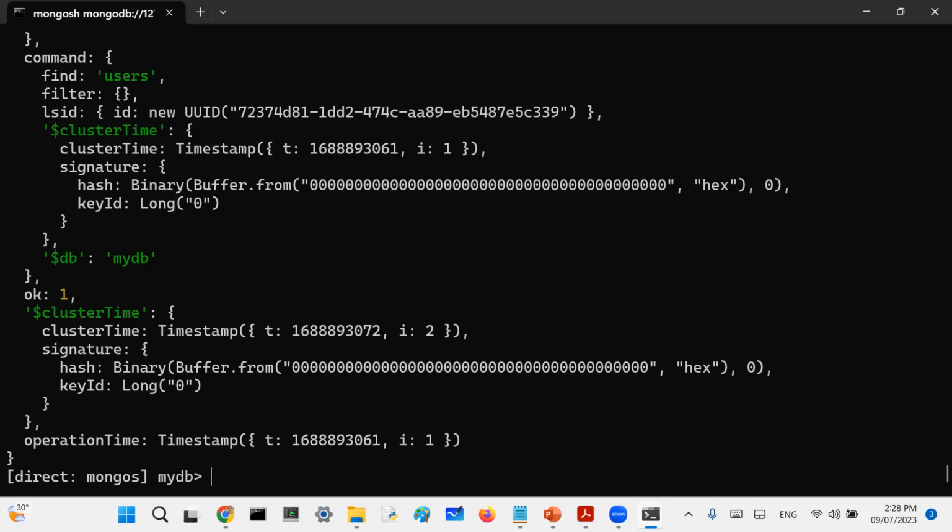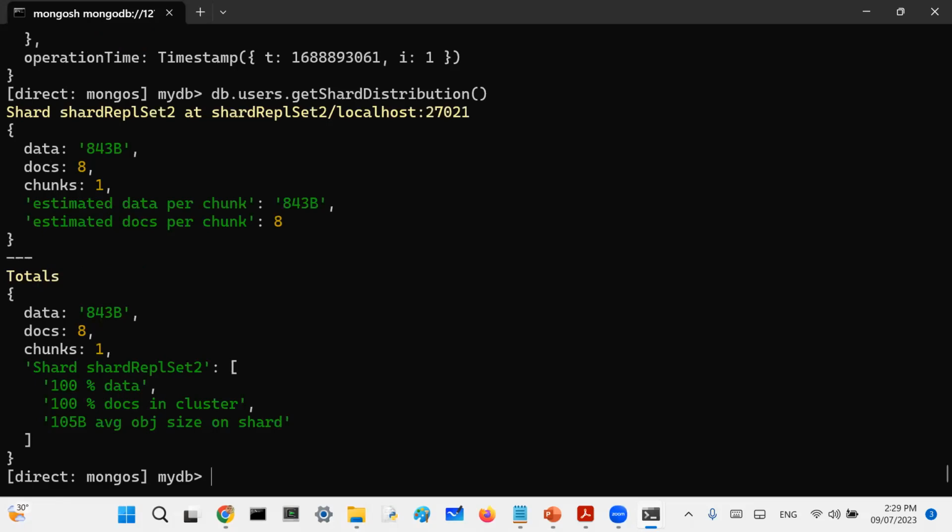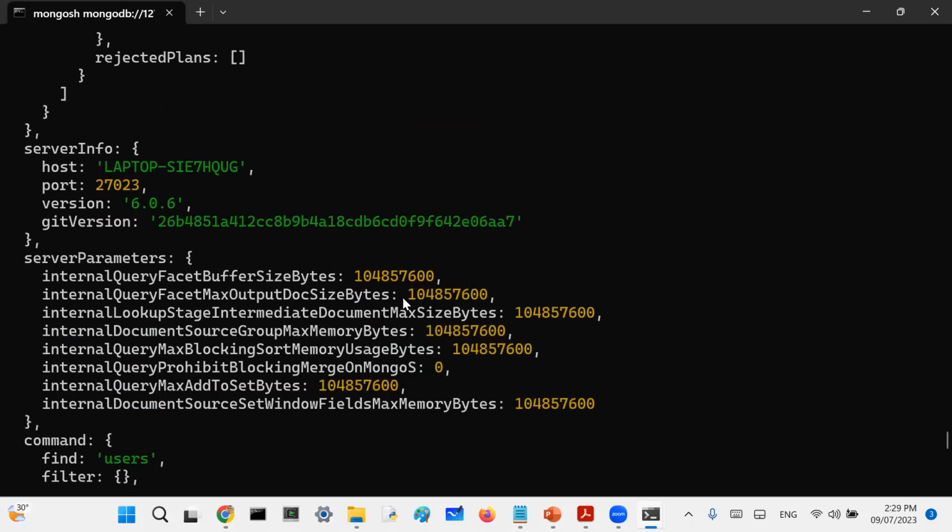Now, if you want to see how the data is actually distributed in different shards, there's a command. Let's check, for example, in this particular case, how that happens. Let me say db.users.getShardDistribution. So you can see some information here. Let me go back.